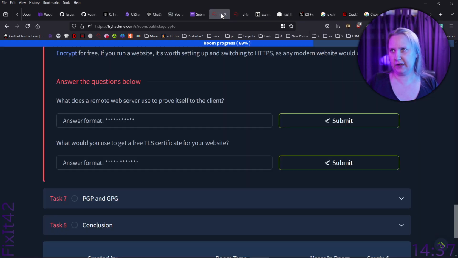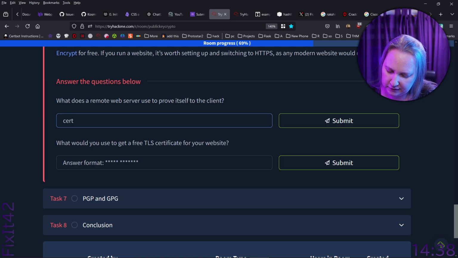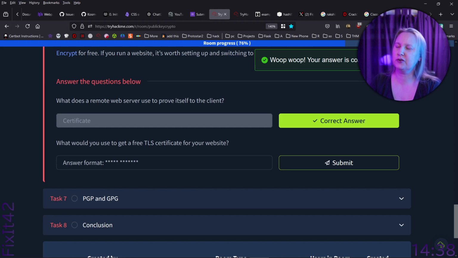So, TryHackMe. What does a remote web server use to prove itself to the client? I mean, it's a certificate. I just thought it looked so short. It looked like there were so many letters in there.